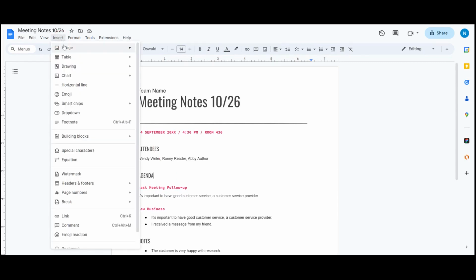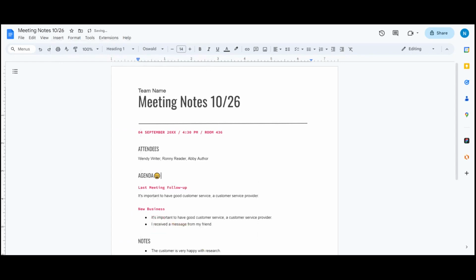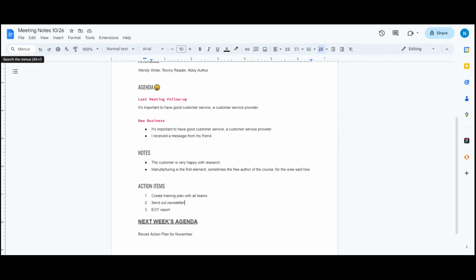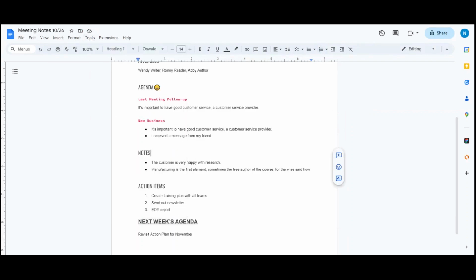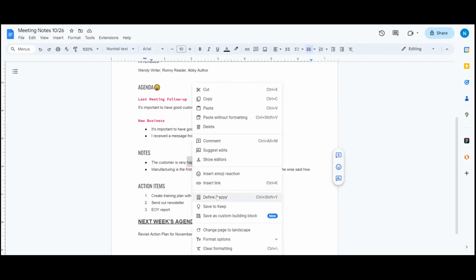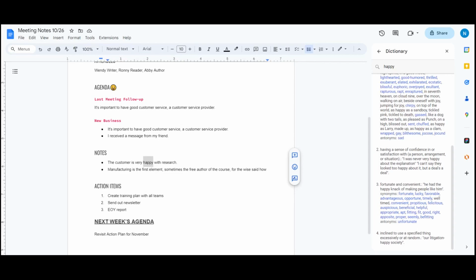Select Insert, scroll down to Emoji, and select the emoji that you'd like to add to your document. Google Docs also has many tools that can help enhance your document, such as using the dictionary or define tool. You can highlight a word, right-click, define, and you will see the definition of the word and synonyms if you would like to find a different word.